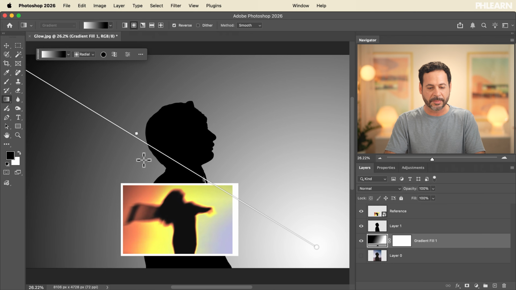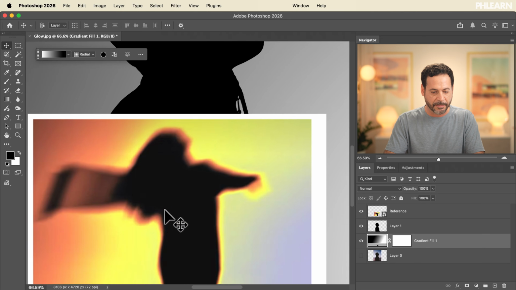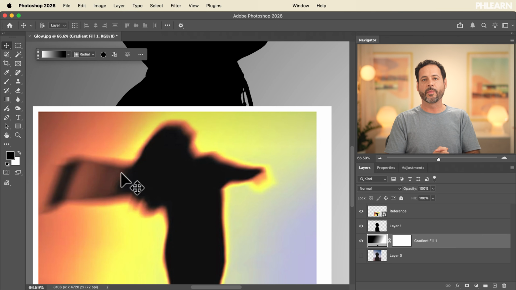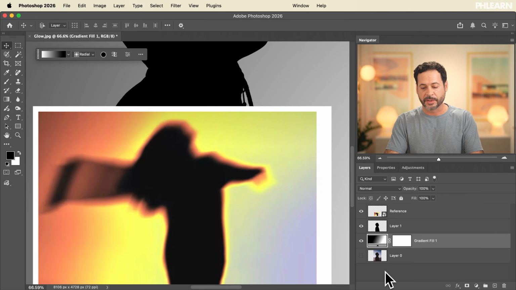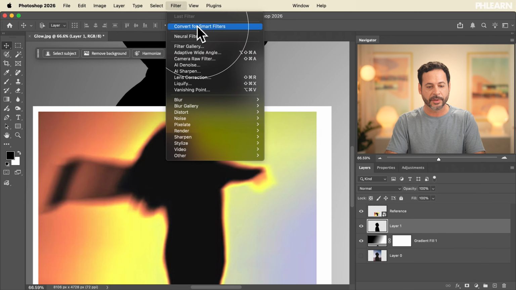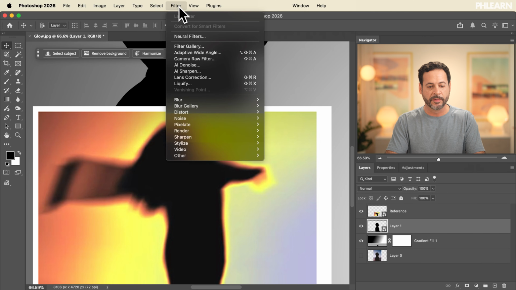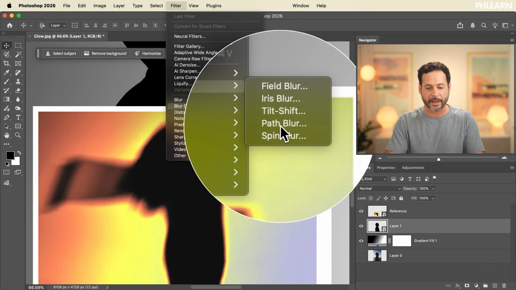Now we're still in this place where our subject is still. They don't have this interesting motion applied to them, and for that we want to apply a blur. One of my favorite blurs is called the path blur. It allows you to choose the shape of the blur, and it's incredibly powerful. First thing we need to do is use a smart object. So let's go to our layer with our subject, okay? We're gonna go to Filter, we're gonna go down to Convert for Smart Filters, which makes it a smart object. Next, let's go to Filter, and we're gonna go to our Blur Gallery, and my favorite, Path Blur.